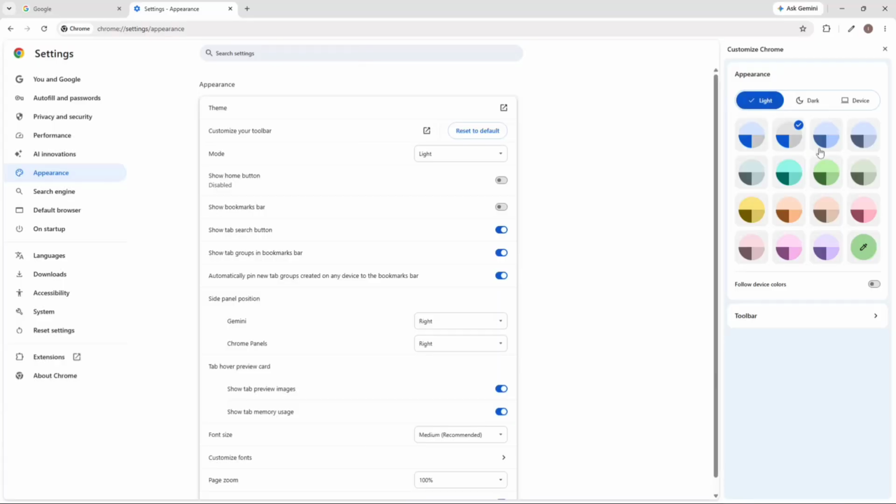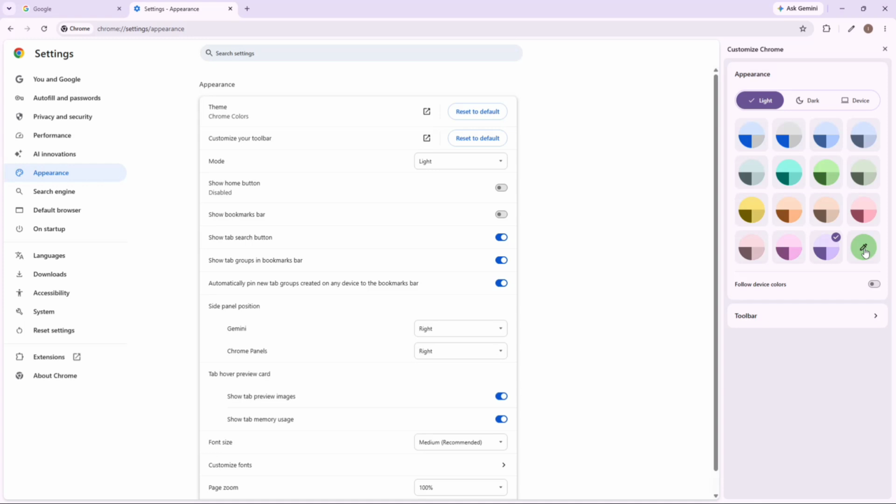So go ahead and select your preferred color. You can also select a custom color. So simply drag this to the left or to the right depending on your preference, and you should find the color of your preference. And that is how to change theme Google Chrome.